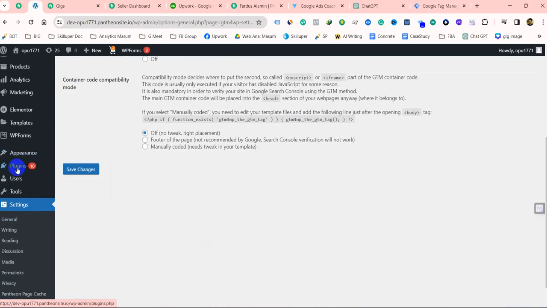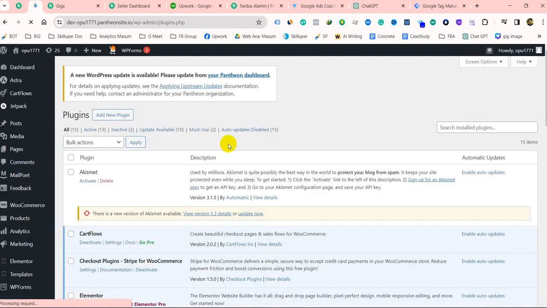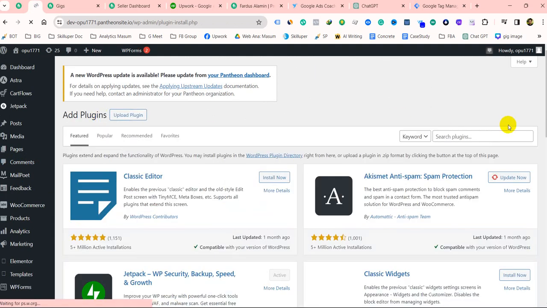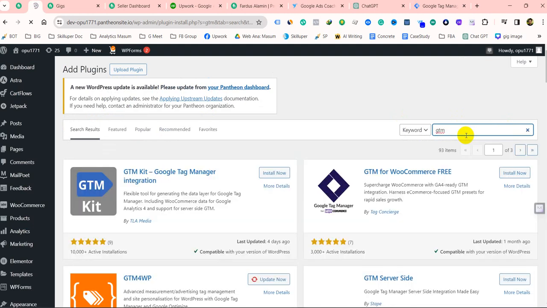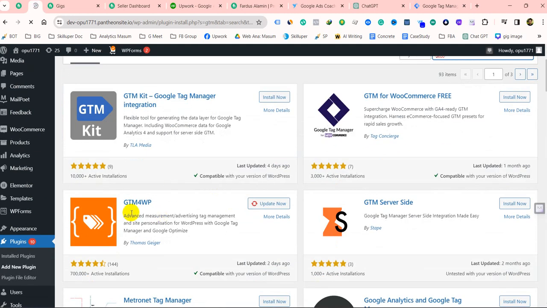First of all, what we have to do, we have to go to plugin. Then we have to click on add new plugin. Then we have to search here GTM. We have to install this plugin, and when you click on install now, then after a few time you will get activate option.